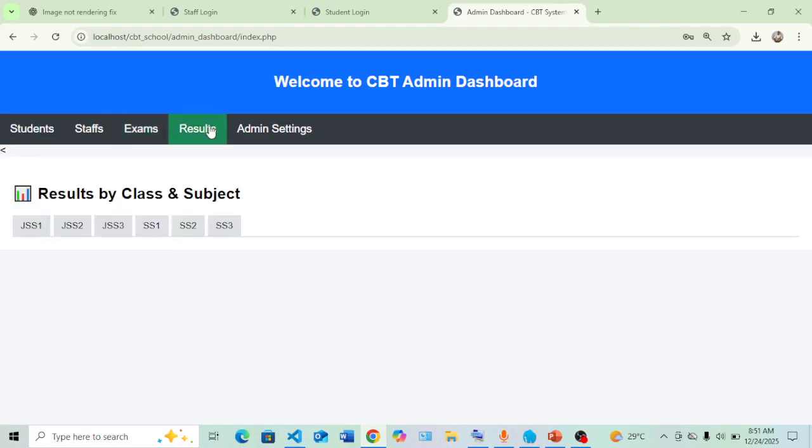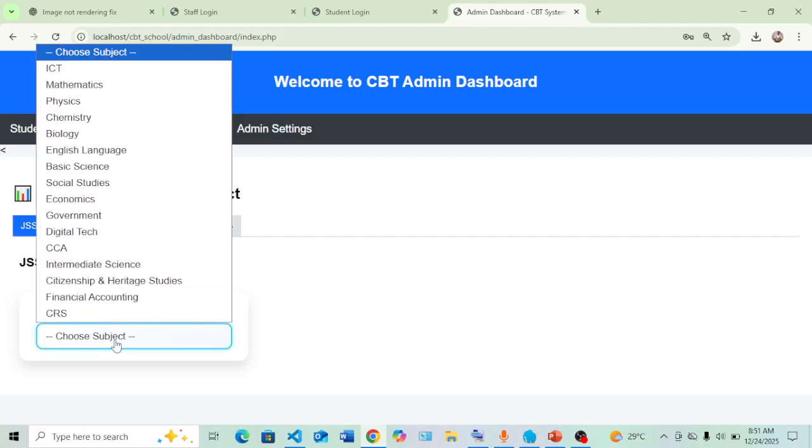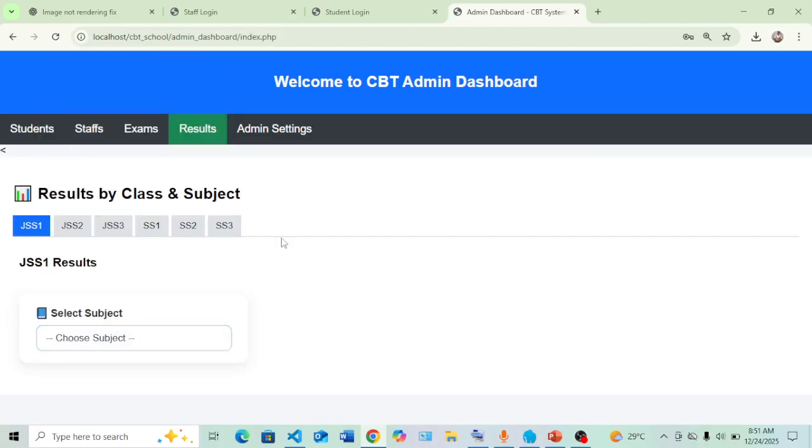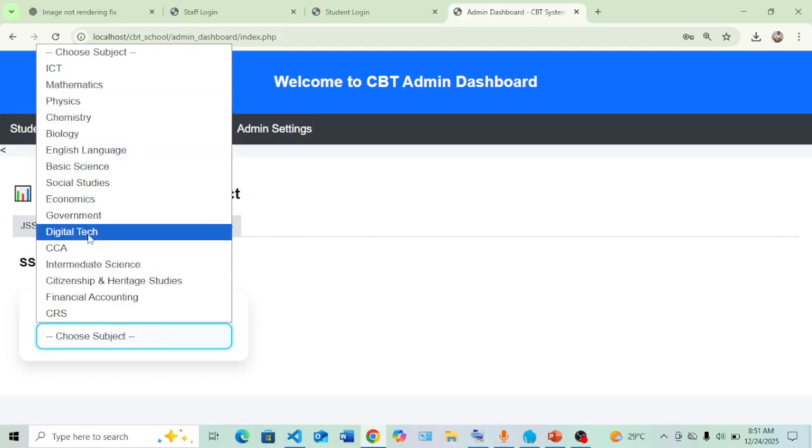Now let's move straight to the results tab. Here you can fetch the results of the students or the participants of an examination by their classes, from JSS1 to SS3. As you can see, let's select a particular class. It's going to ask you to choose a particular subject for that class, you can select it and you're good to go. But let's check for other classes that are having an exam. If you still remember, I think we're having SS2 and SS3. So I think they're having an exam for digital tech. So you can select digital technology.